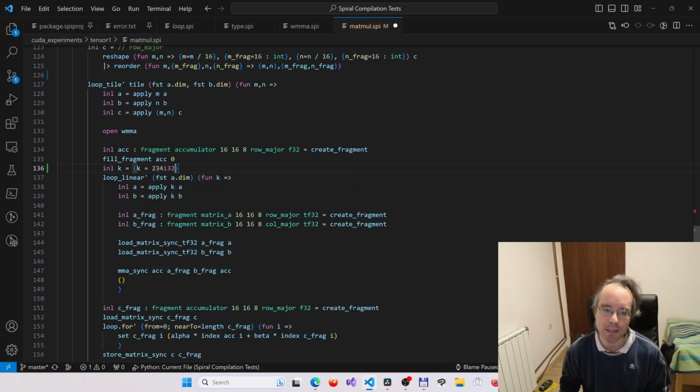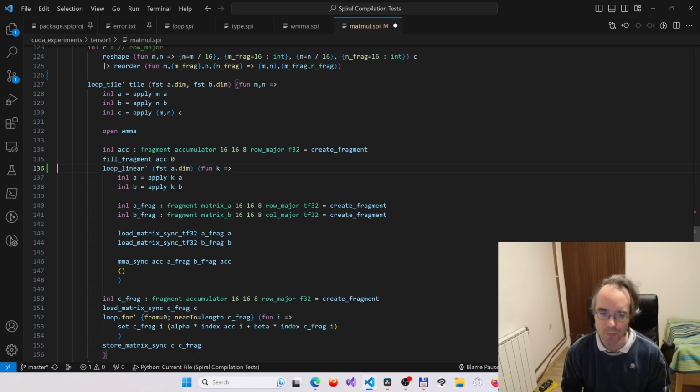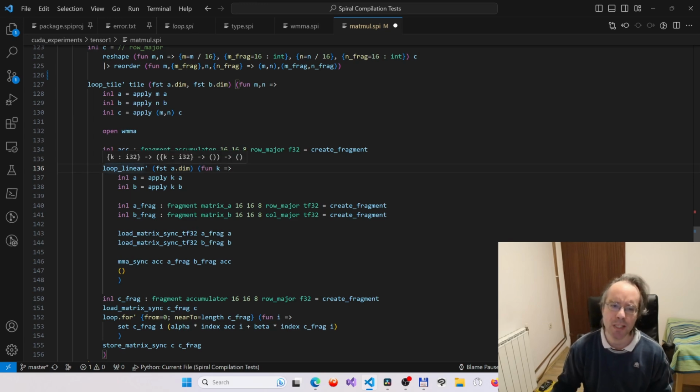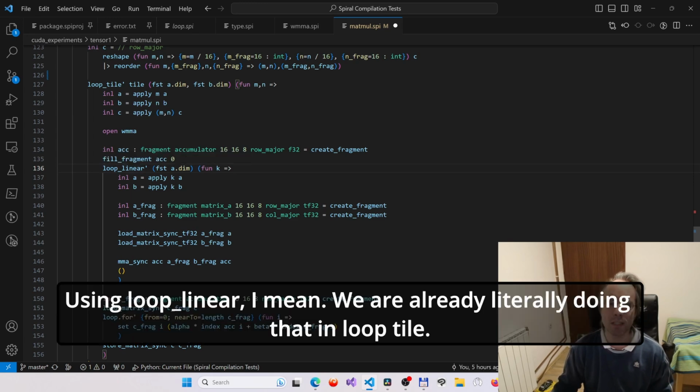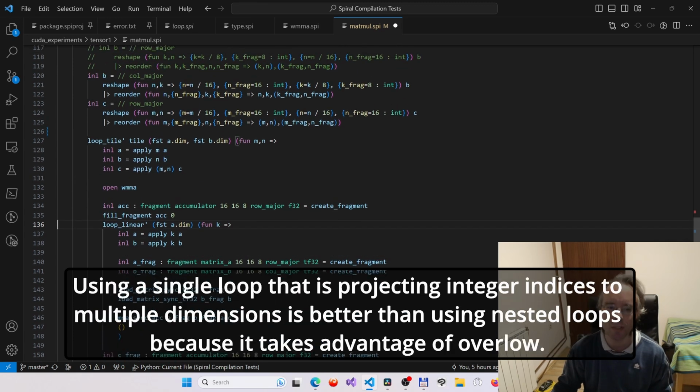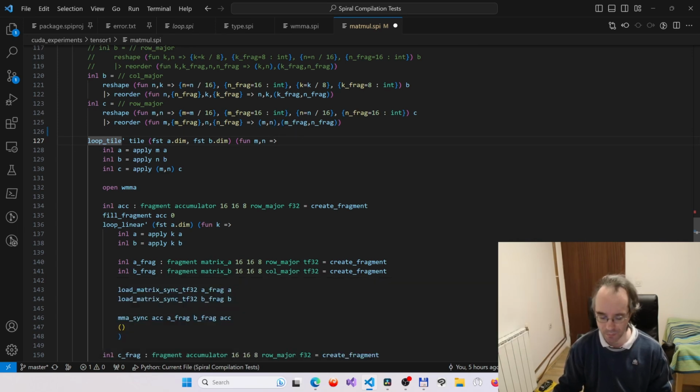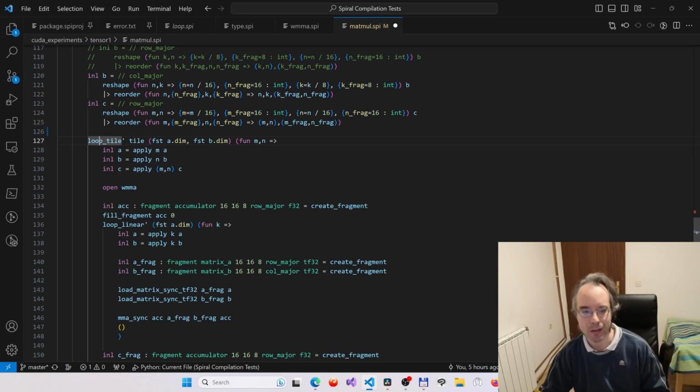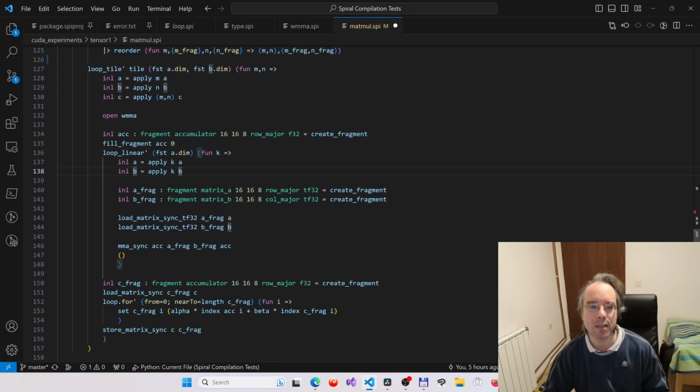It can be something like this. It's a spiral record with an integer. And in the future, I think we might want to iterate over not just a single dimension, but two of them, like for this loop tile here. It's a lot easier to iterate over two dimensions than to iterate over them one by one. Okay, and inside this loop linear, we iterate over the outermost dimension, which is in this case k.